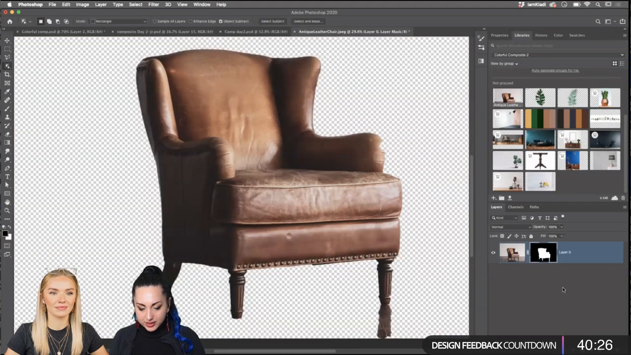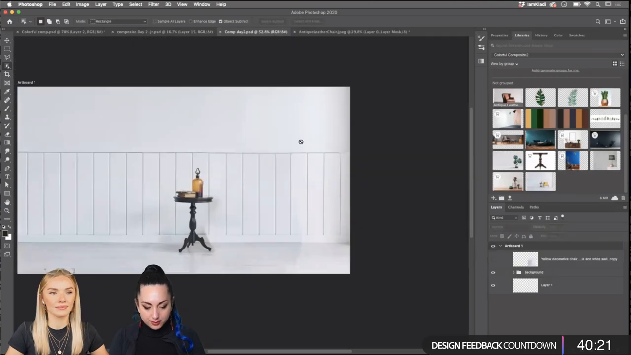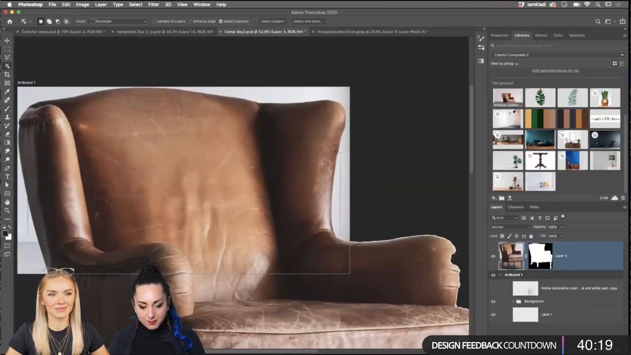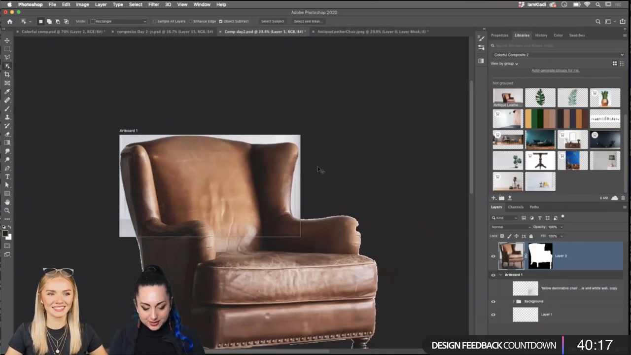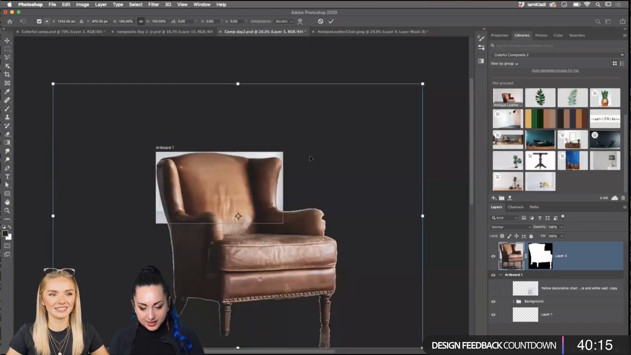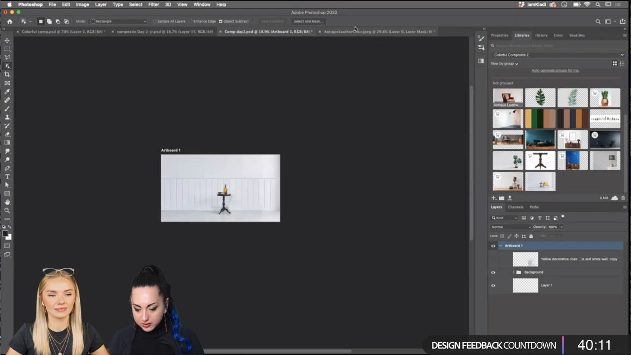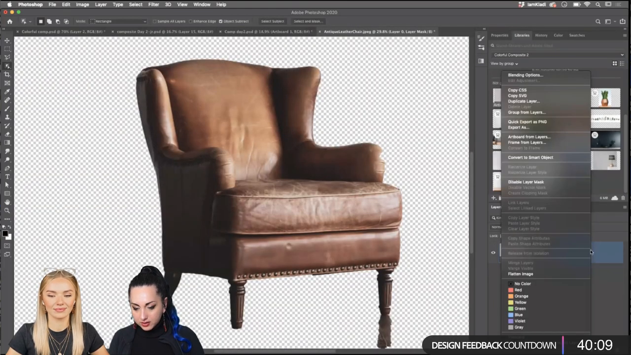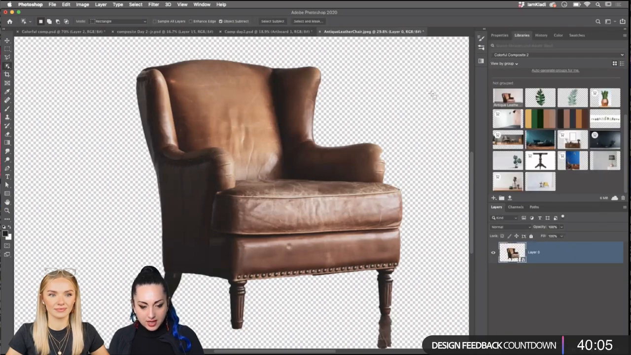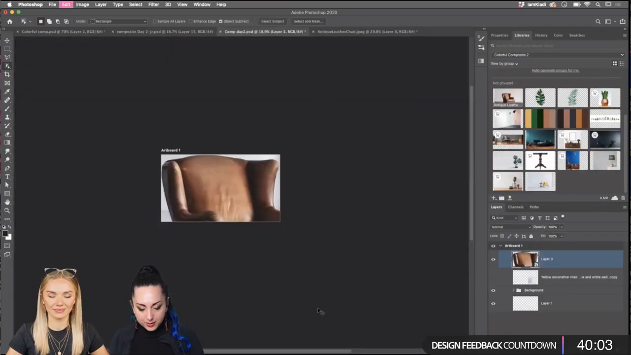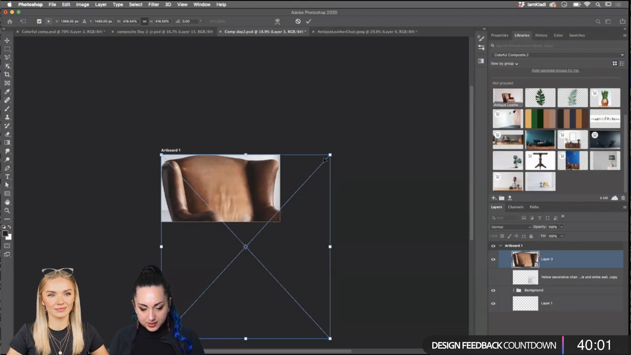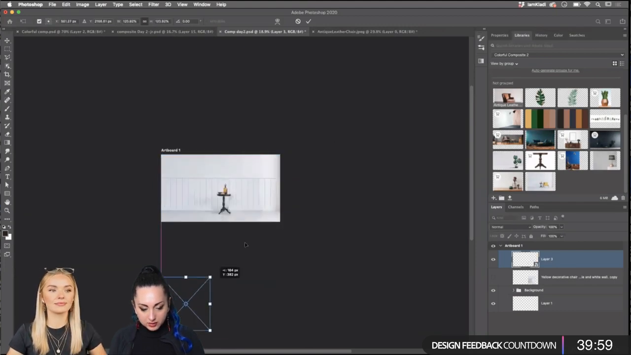Then I'm going to press Command C and go back into my composition and press Command V to paste my chair. Then I'm going to press Command T in order to resize it. Probably what I should have done, and actually I'm going to do it, is create a smart object. So I'm going to right click on the image, convert it to smart object, press Command C, go back into the layer and press Command V to bring it in. And as you can see, we have a much neater file over here.